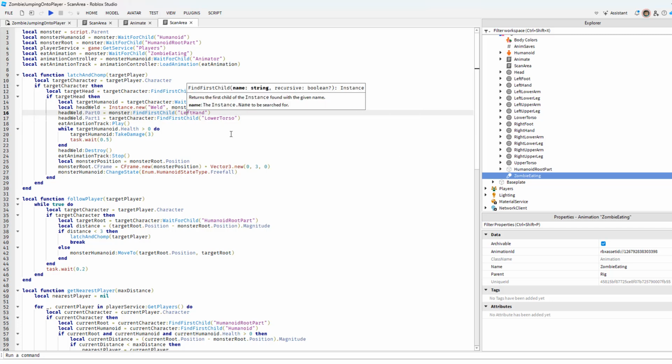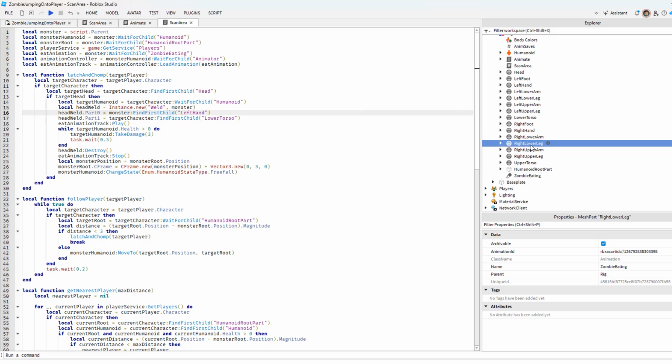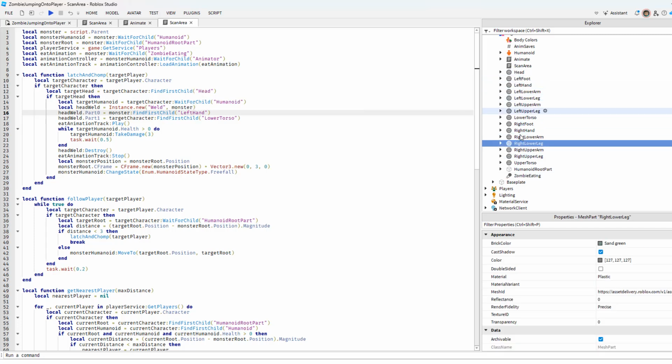If we wanted the left hand to grab onto the player's right lower leg, right here, these are all the parts that the player also has in their rig. We just change this one to right lower leg, right? So this is for the player that we're targeting. This line right here is the part of the zombie that's grabbing onto the player. So this is for the zombie, and this is for the player, which part we're grabbing. And then this is the damage the player is going to be taking while the zombie is latched onto them.